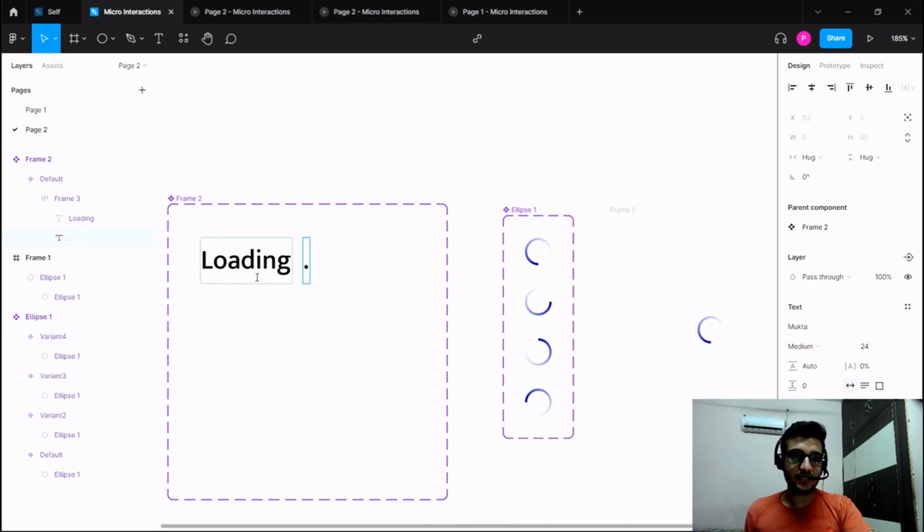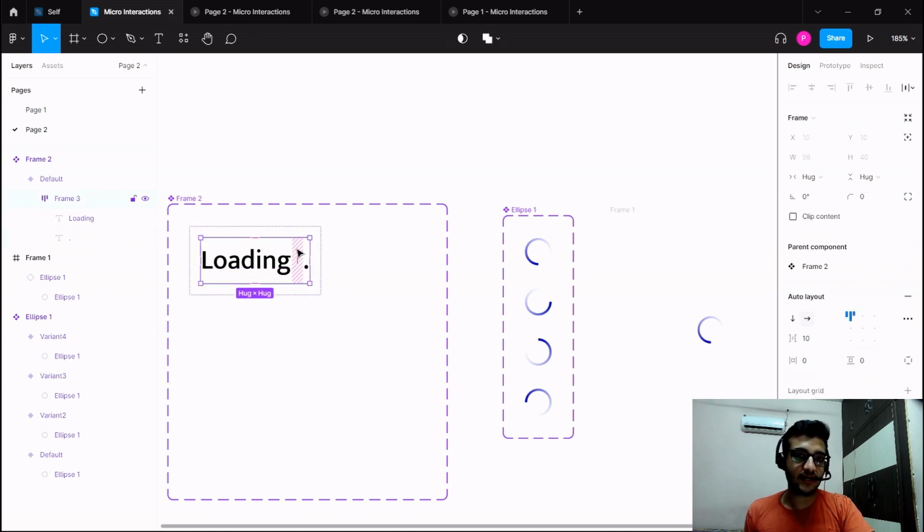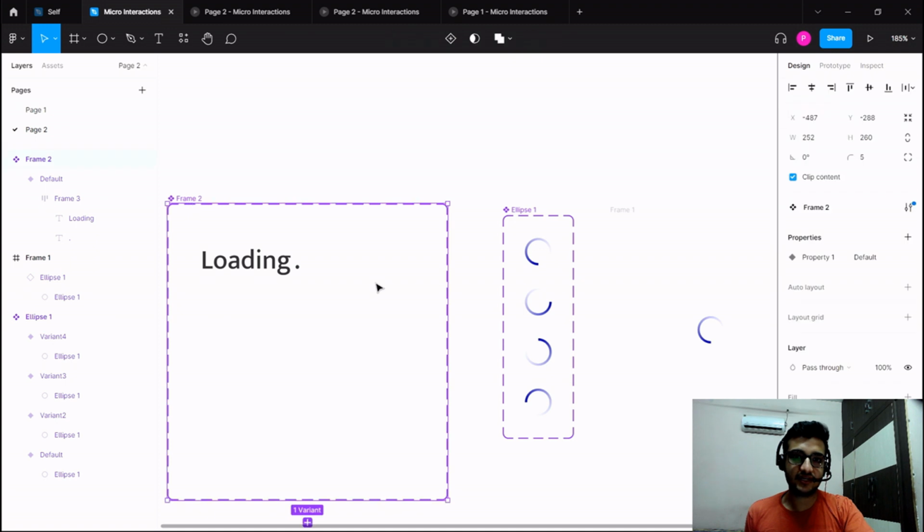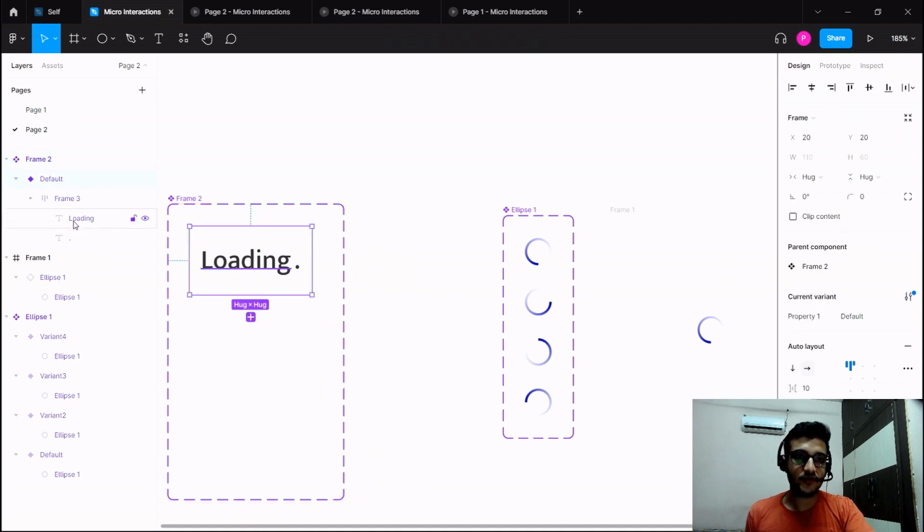Now as you can see, the loading component is different and this dot component is different. So when we do smart animate, this loading will have no effect. Only the circle is going to be animated. Let me reduce the spacing between them. I think 2 is looking fine. Let's give it a slight gray color. Works fine to me. Cool. Now I think our component is ready.